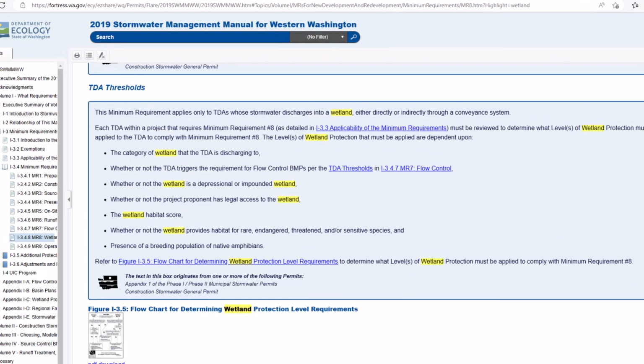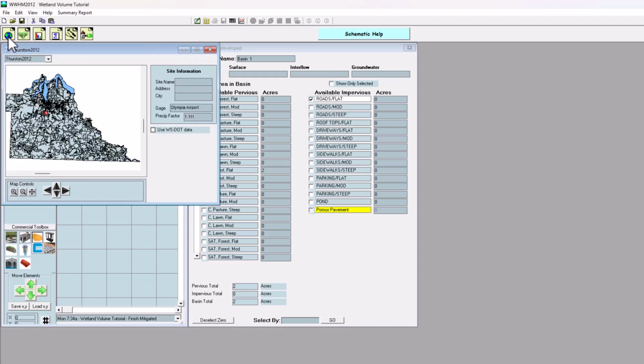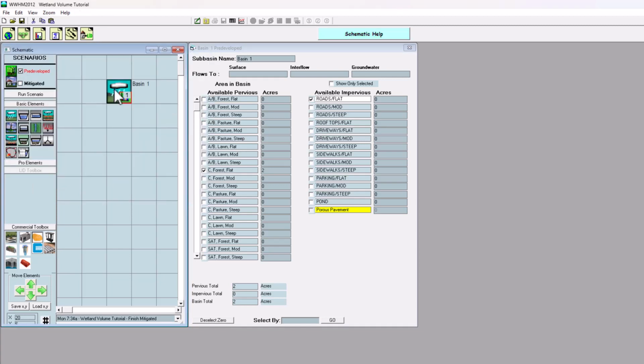I'm now going to go to the model. And I have a sample model here. This is just very basic as an example. I selected a project location on the map here. And now if we look at pre-developed, I have 2 acres of C forest flat, assuming this is the pre-developed condition of the flow that was going to the wetland. I'm simply going to run the scenario there. I connected it to the point of compliance.